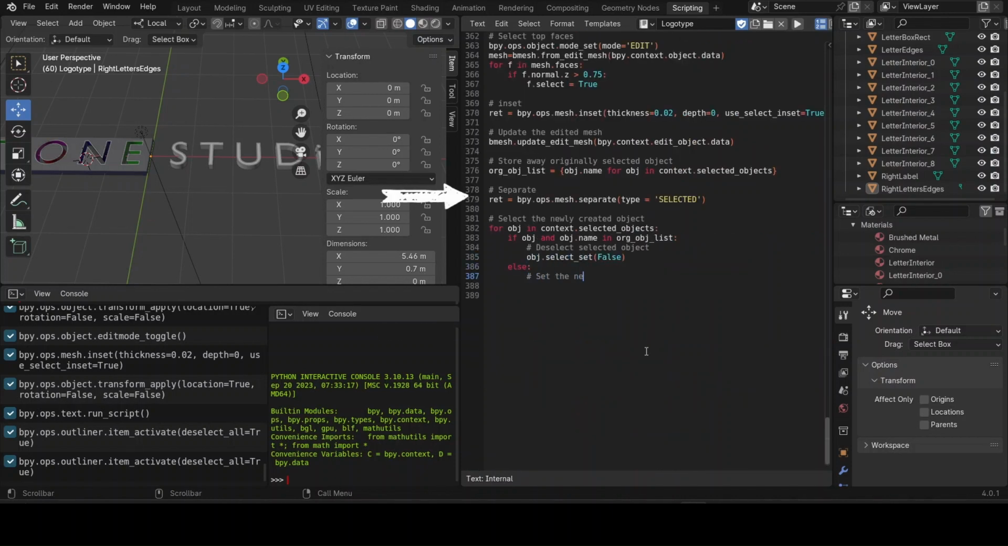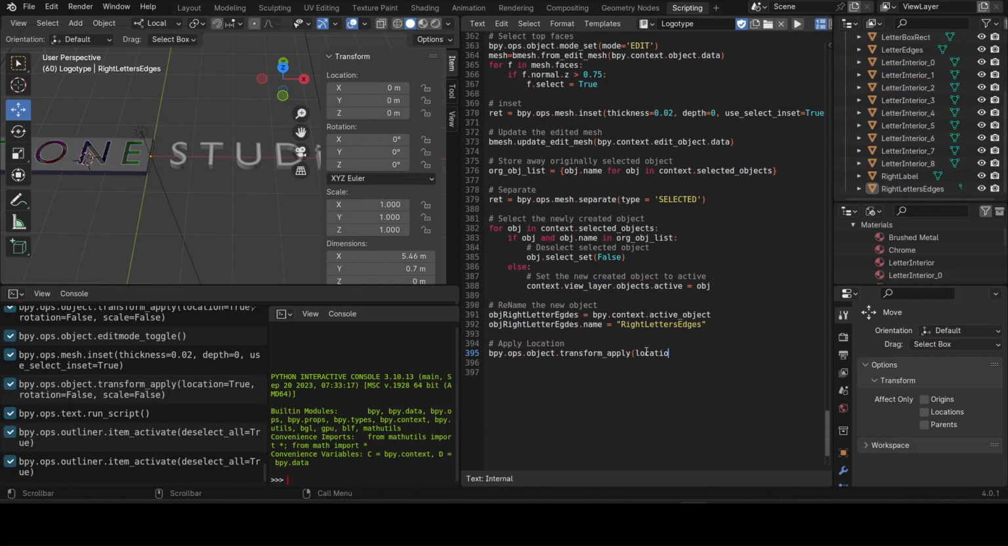Now, we'll separate these inset faces from the main object, just like we did before. This separation creates new objects from our selected faces, allowing us to manipulate them independently if needed. After separating, we manage our objects in the scene. We store the names of the originally selected objects and make our newly created object the active one. We'll name this new object Right Letters Edges. Naming objects systematically helps keep our workflow organized.